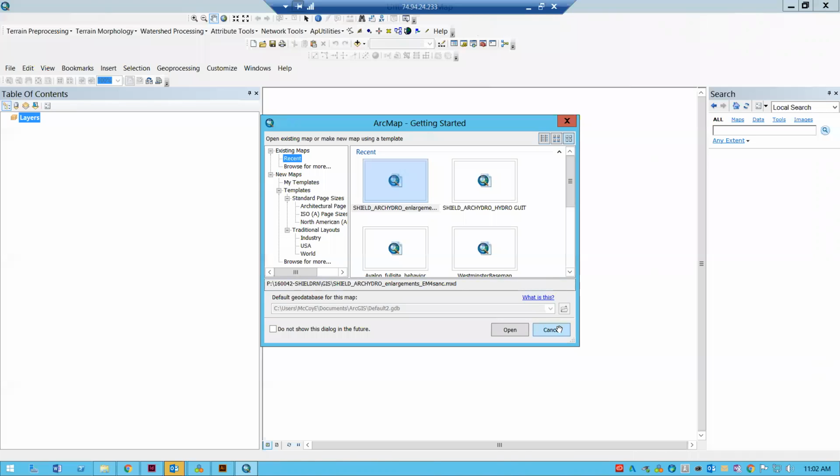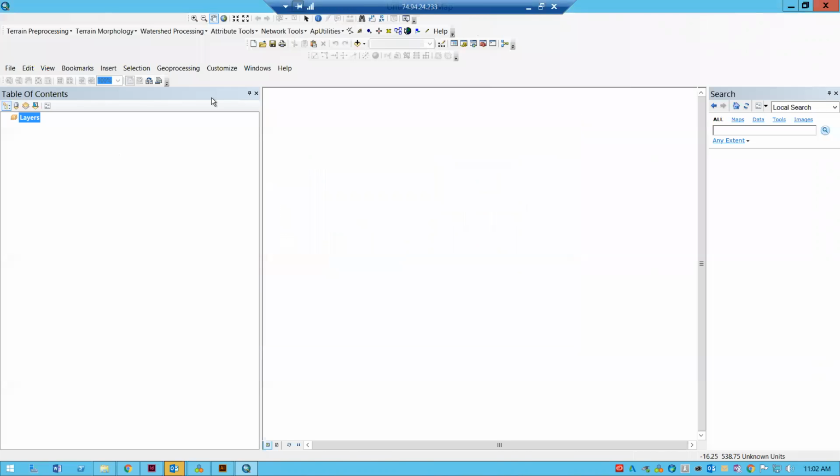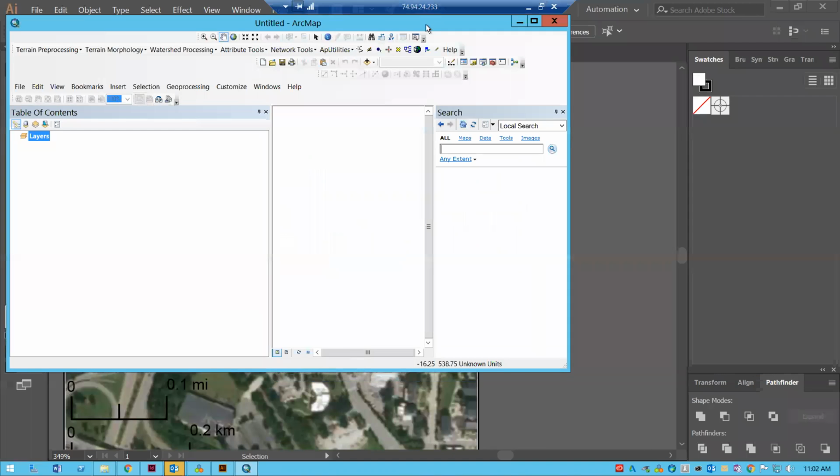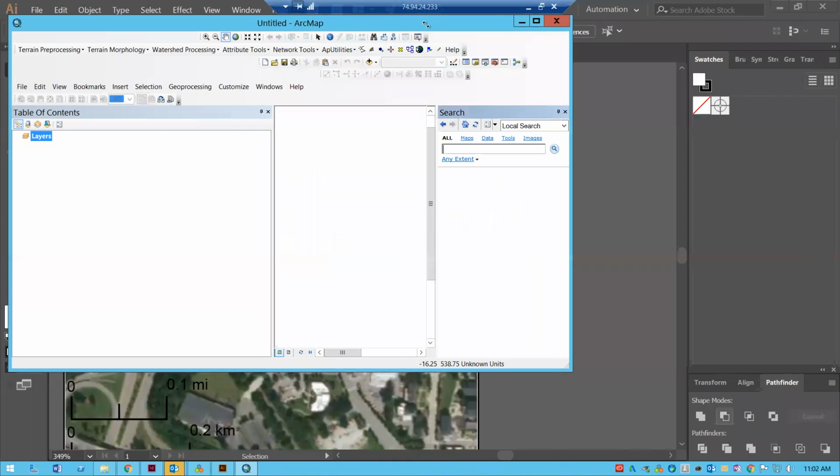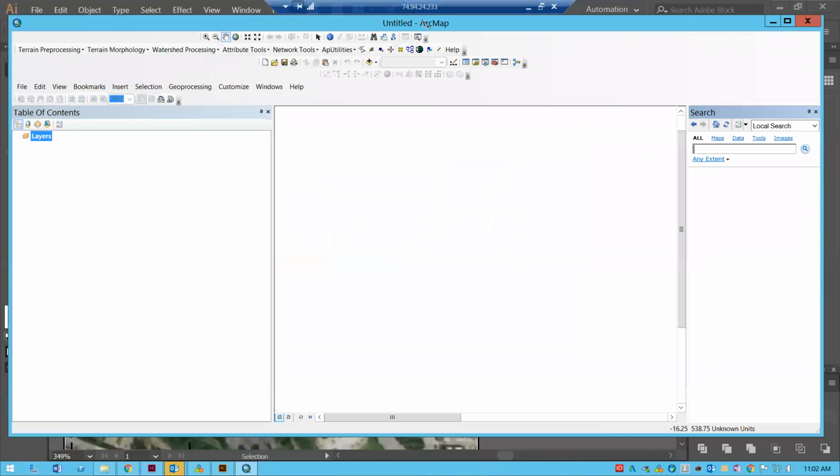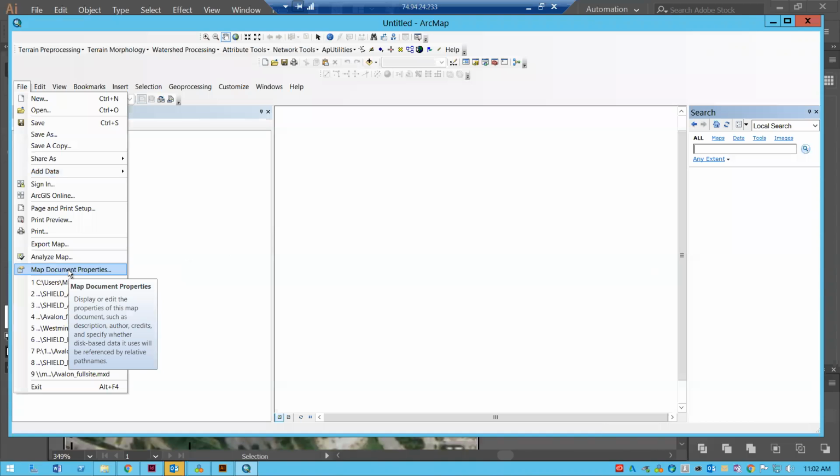Okay, I'm just kidding. All right, so this is your interface for GIS Map. Again, all the tools are the same for ArcGIS Pro. It's just a slightly different interface. Now your toolbars might look a little different than mine because mine have been sort of moved around. But the first thing I want you to do is just go to File and go to Map Document Properties.